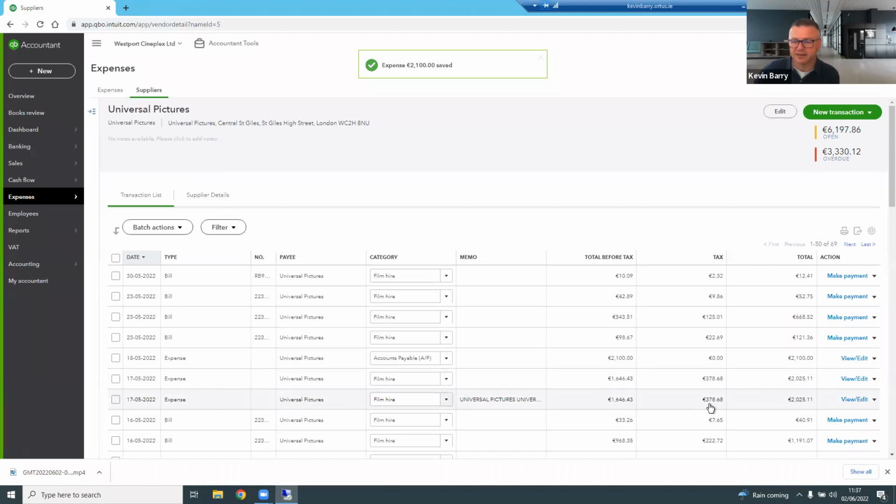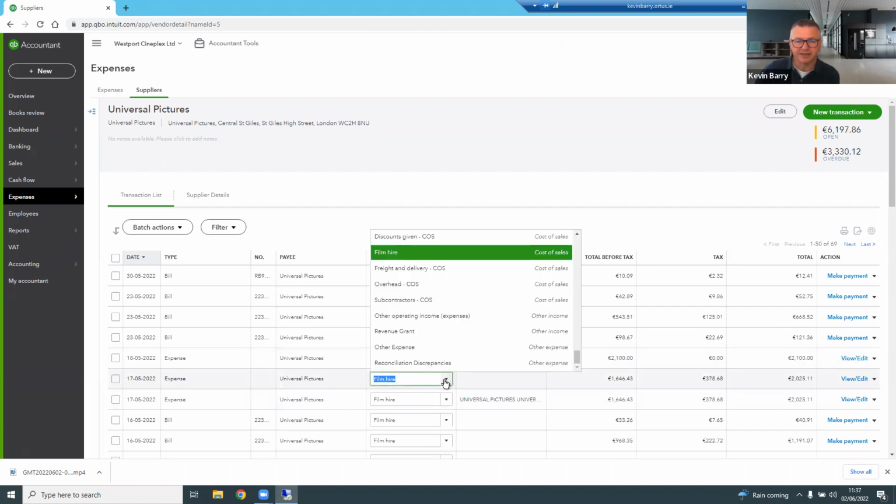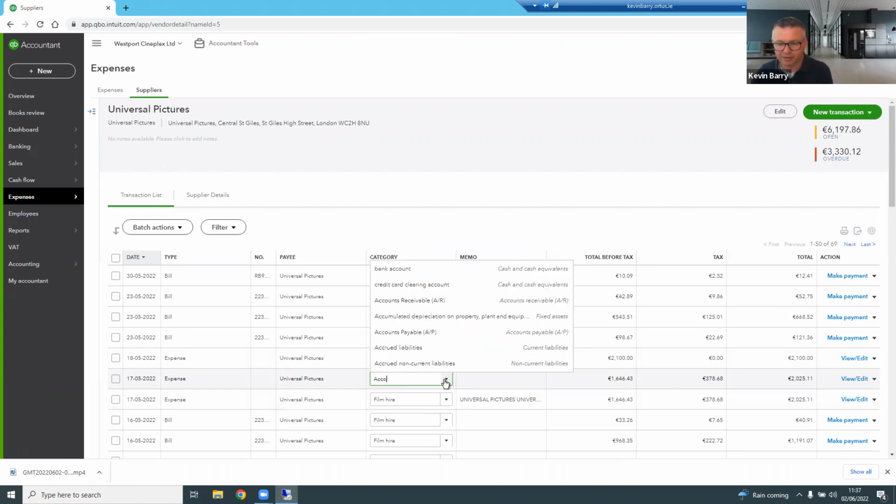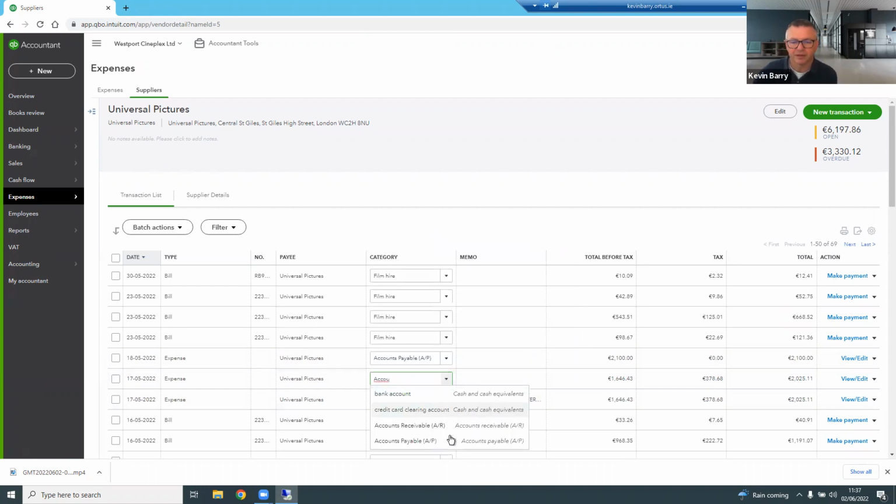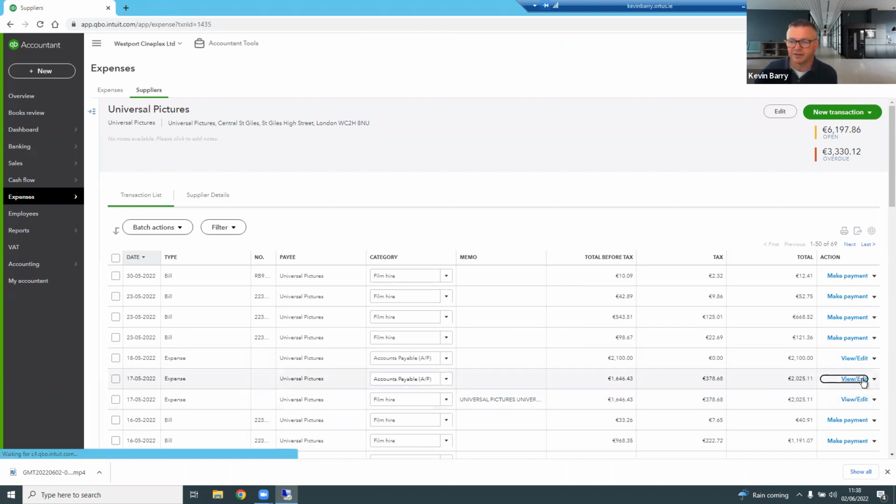Okay, I can see there's a bit of duplication going on down here. See the 1646. And there's 2,100 again. Oh no, that's our 2,100. So that's an accounts payable. And let me just see if I can easily do it here actually. Accounts payable needs to keep the same total. Now it's claiming the VAT, so you go edit.